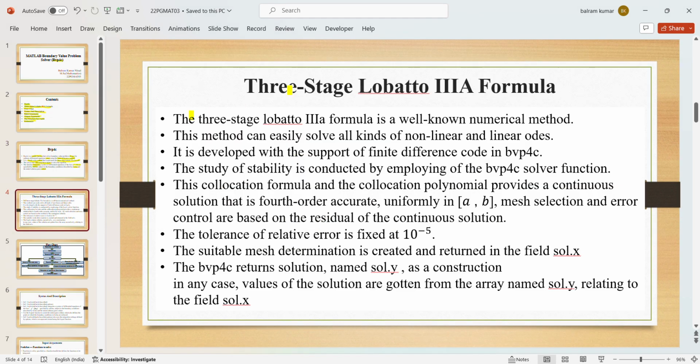The 3-stage Lobatto 3A formula is a well-known numerical method. This method can easily solve all kinds of linear and non-linear ODEs. It is developed with the support of the finite difference code in BB4C.